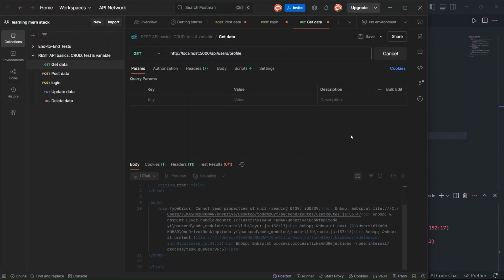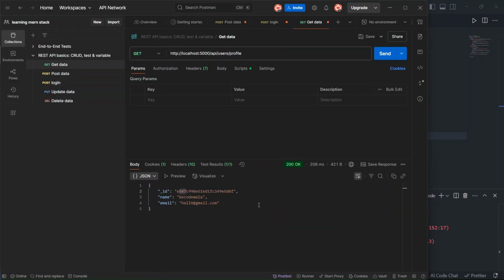So these are the errors we will get, and we have to fix these errors line by line. We have to find where the error is, and we'll fix all the errors in our application. So you can see that we have successfully fetched our profile, and our cookie is also present here. So this is how we have tested our profile.